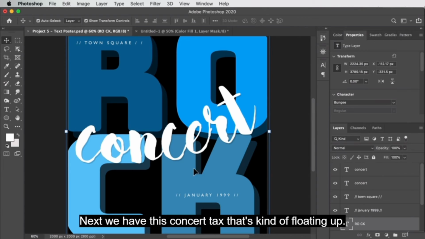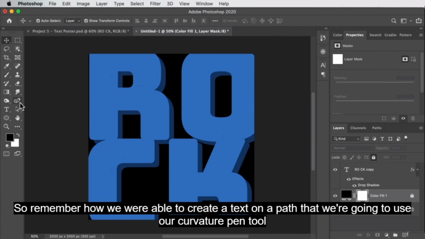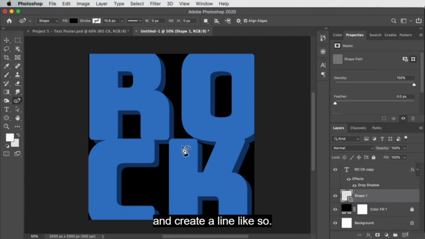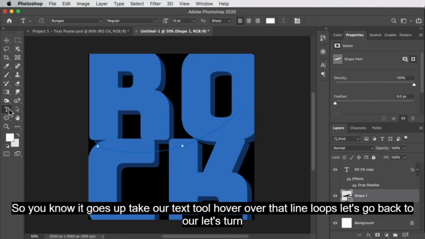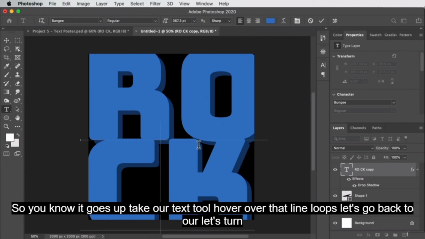Next, we have this concert text that's kind of floating up. So remember how we were able to create a text on a path? We're going to use our curvature pen tool and create a line like so. See how it goes up? Take our text tool, hover over that line.